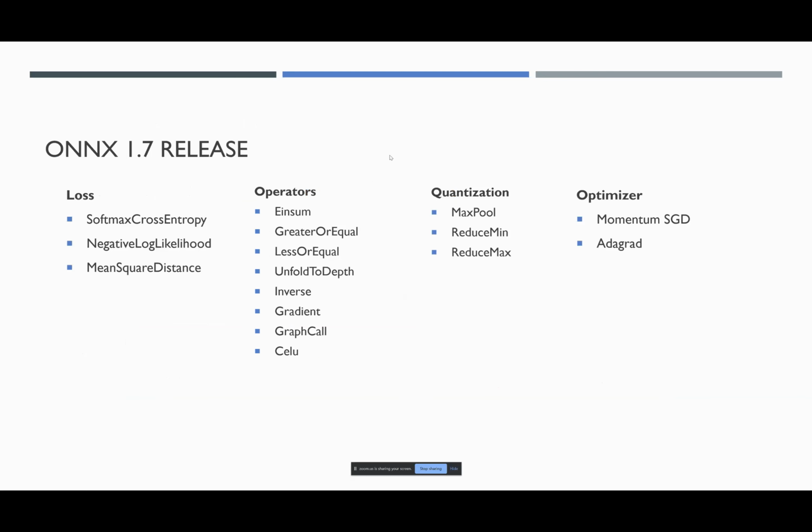ONNX 1.7 will be released pretty soon. It covers a lot of new updates from the previous release. Primarily, the major update, as Rama said, is training. So now we have loss functions like softmax, negative log likelihood, and mean square. There are operators for training and operators for not only training. The biggest operator that got added, which was highly requested by a lot of people, is Einstein summation notation, which is available in most frameworks and is very flexible for doing any mathematical or tensor operation.